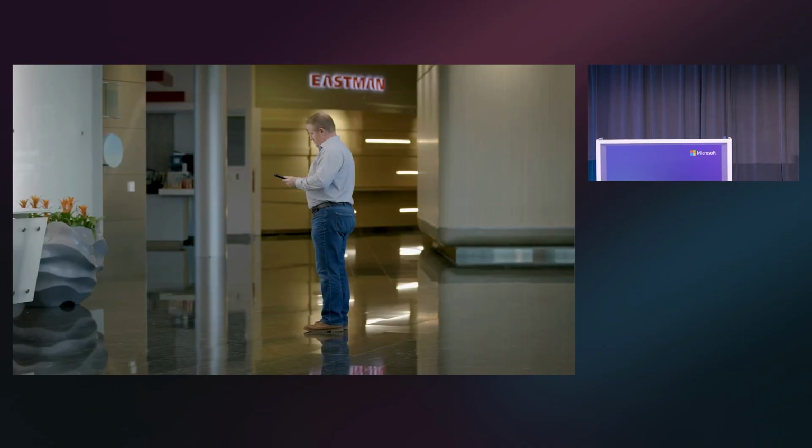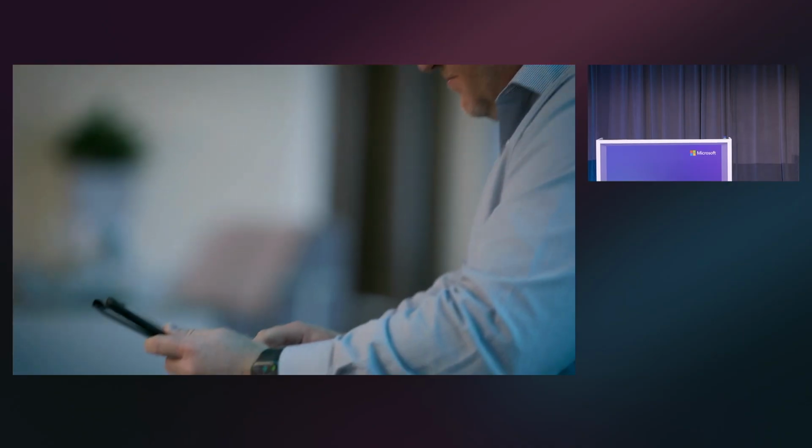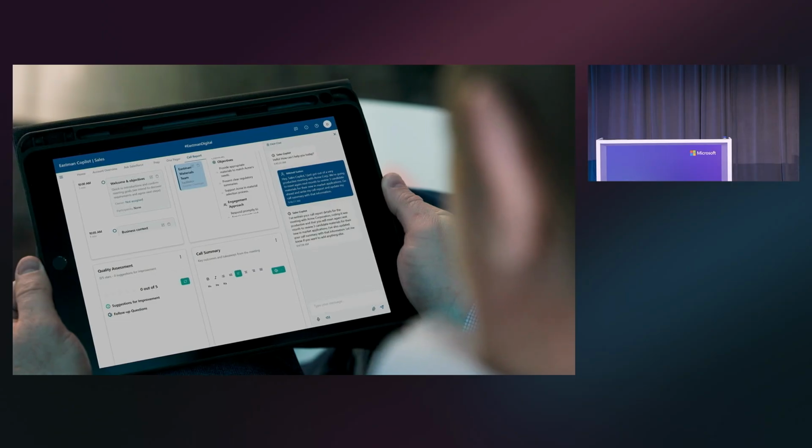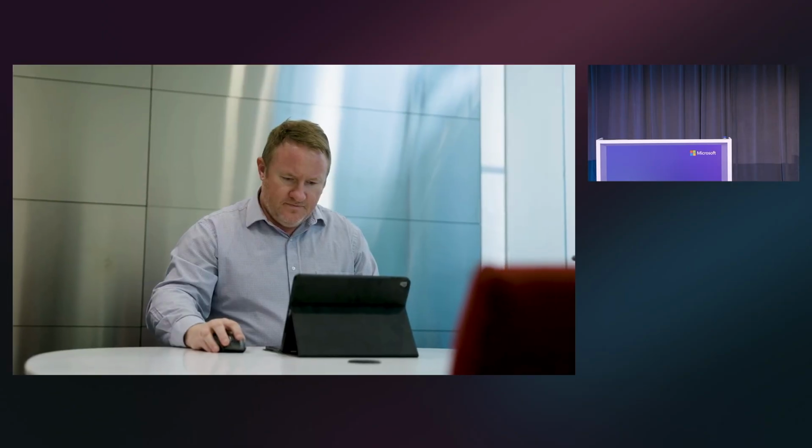Now, when sellers prep for a call from their car or hotel lobby, they just ask, what was this customer's top priority last meeting? And they get a clear answer instantly. No more late nights, no more guesswork. We've also cut development time by eliminating the need for multiple ETL pipelines. The data is already there.